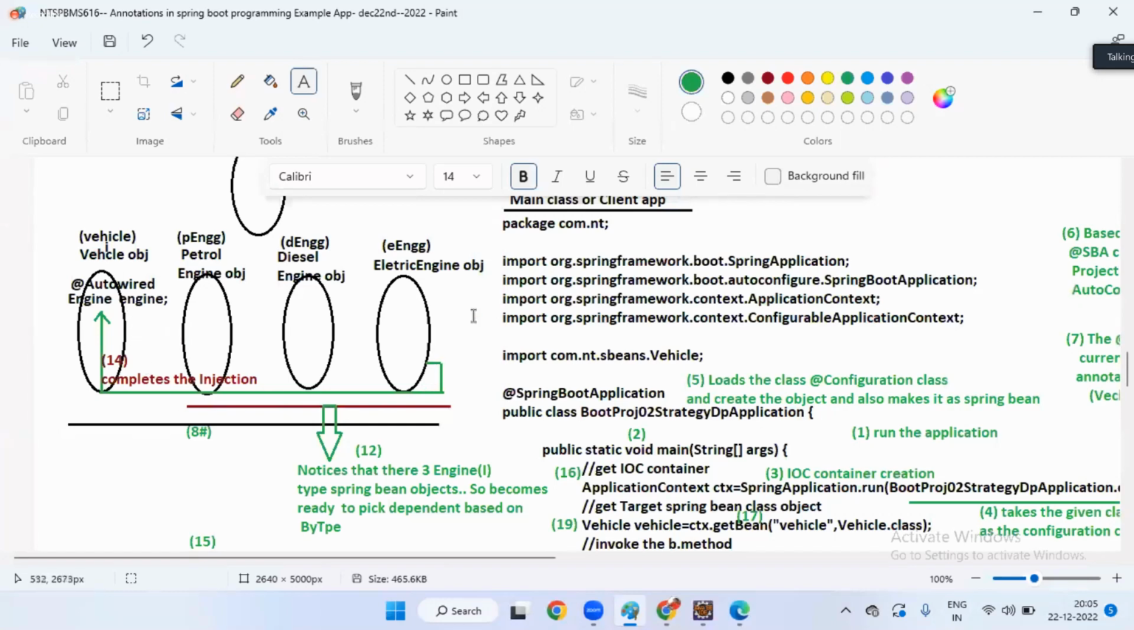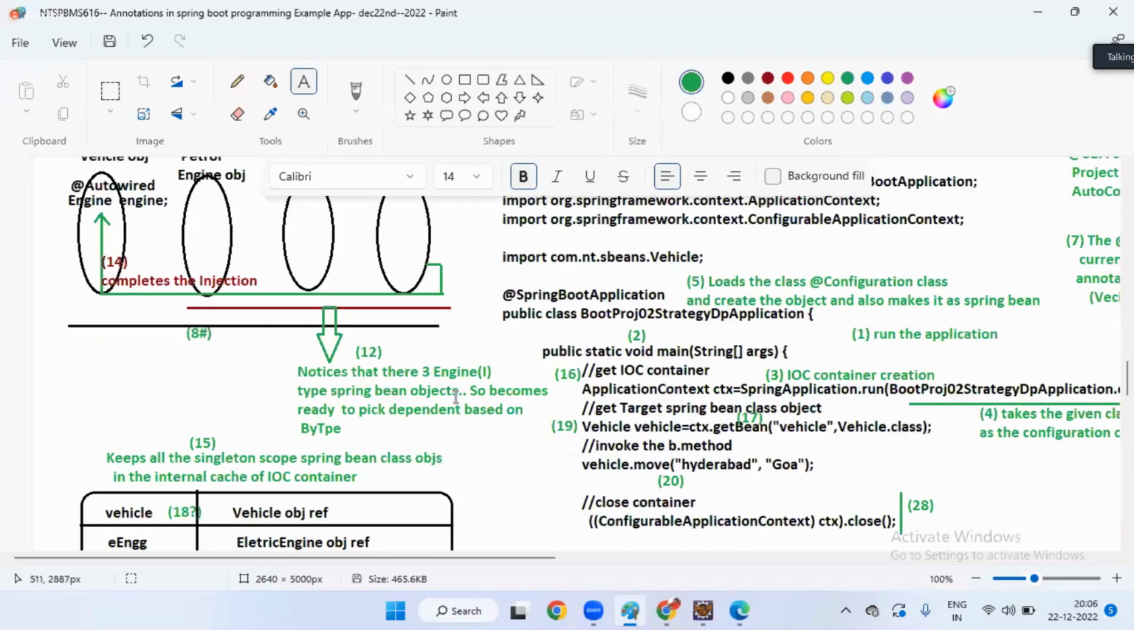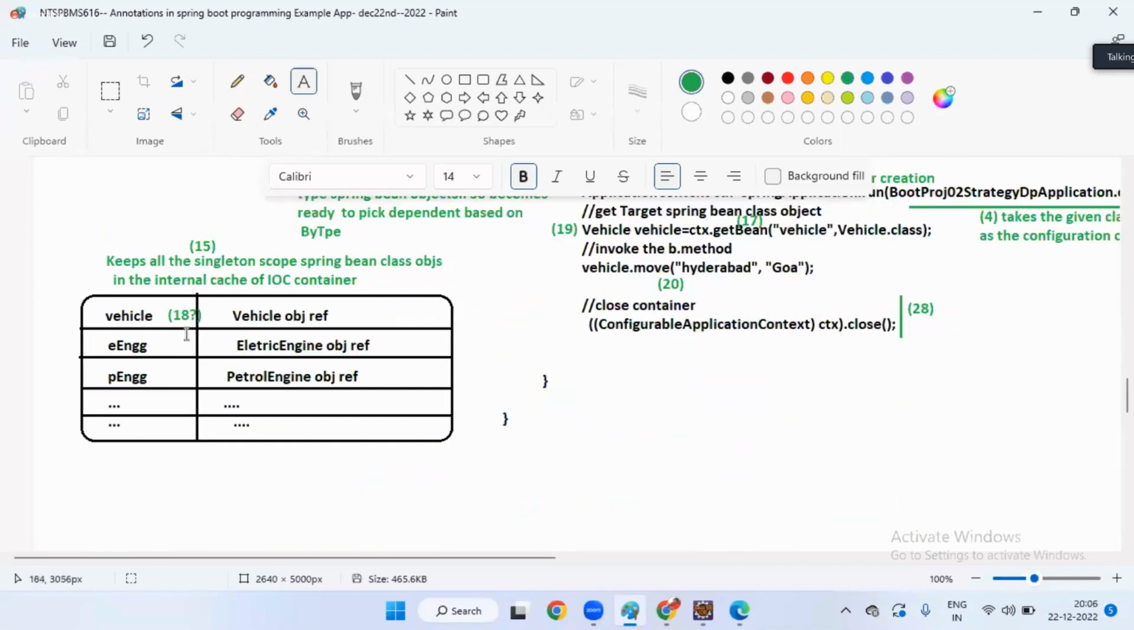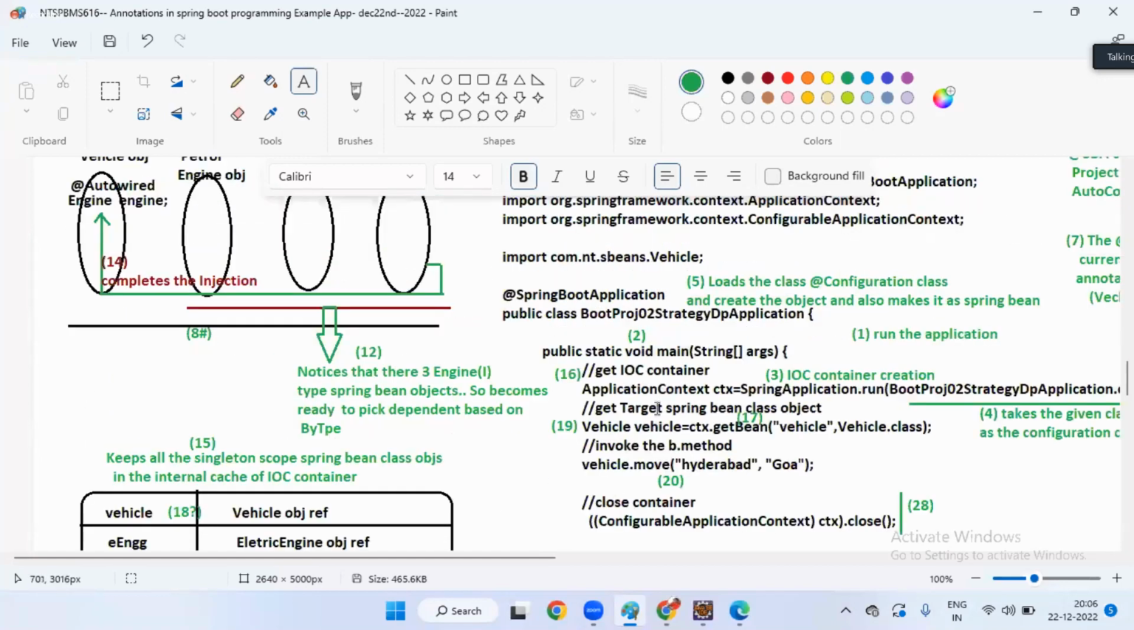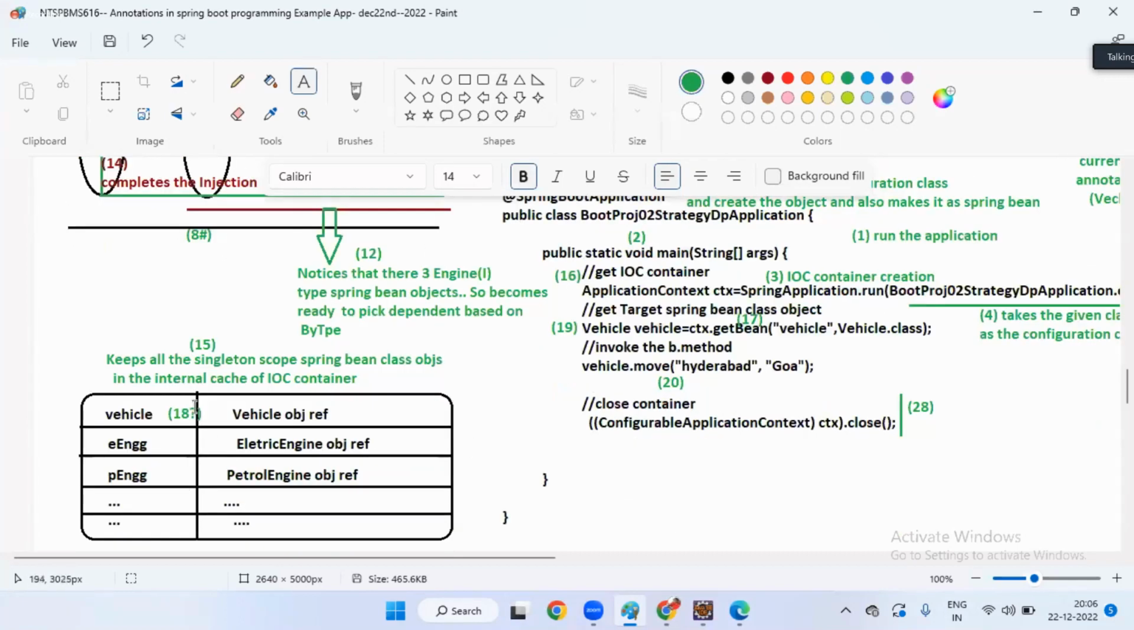Due to this, what happened? Electric engine is injected to the vehicle class object. Super. Now it keeps all these objects in what? Internal cache of the IOC container, right, boss? For reusability. Number 15. IOC container comes back. Because of the method call, all this happened. ctx.getBean searches from the internal cache and gets the vehicle object reference. Right, boss? Calls the business method move.